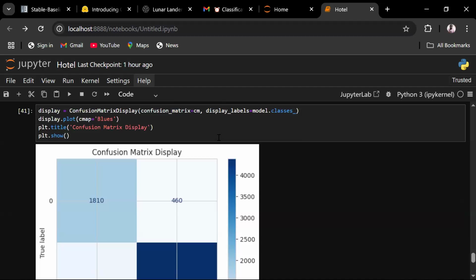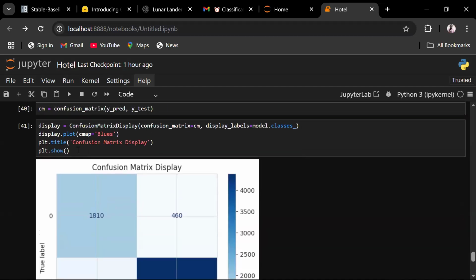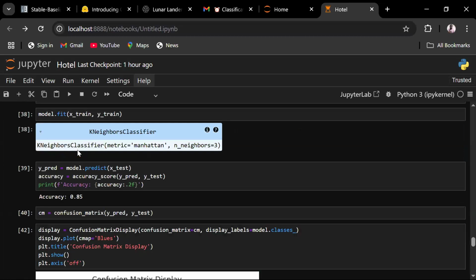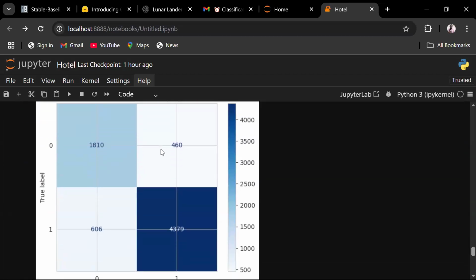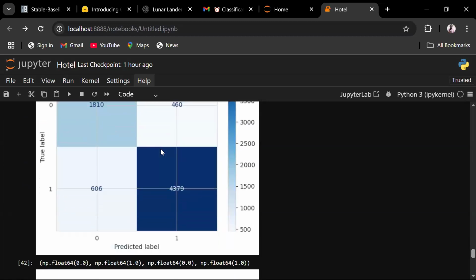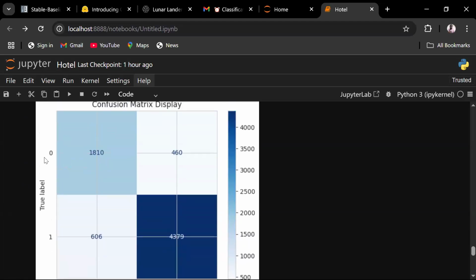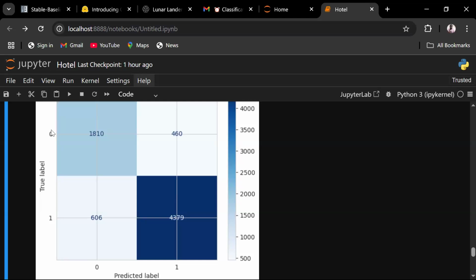Now we have the confusion matrix display here. Let me remove maybe the axis. plt.axis, which is off. So we have our confusion matrix here now. You can see, let me say we have 1 as our true positive and 0 here as our true negative. Or let me say 1 is positive and 0 is negative.